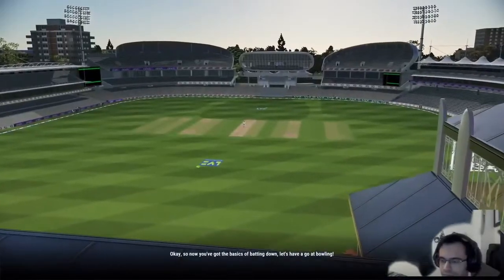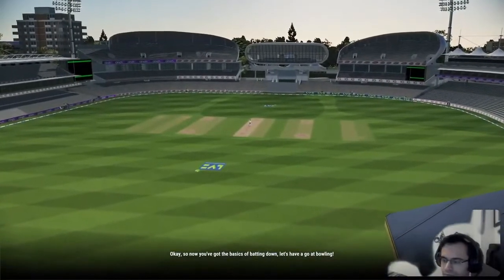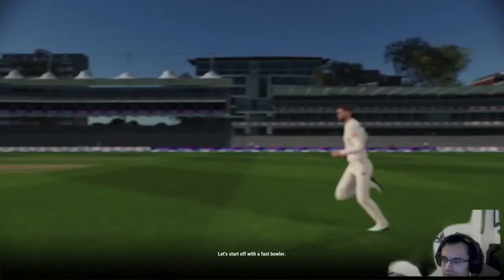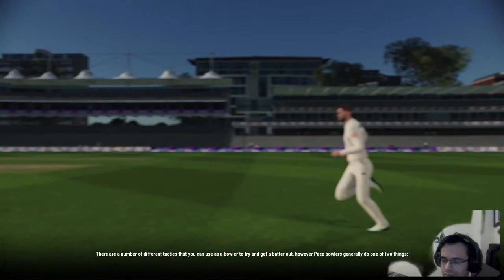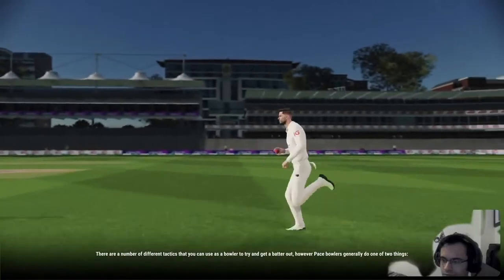Okay, so now you've got the basics of batting down, let's have a go at bowling. Let's start off with a fast bowler. There are a number of different tactics that you can use as a bowler to try and get a batter out. However, pace bowlers generally do one of two things.